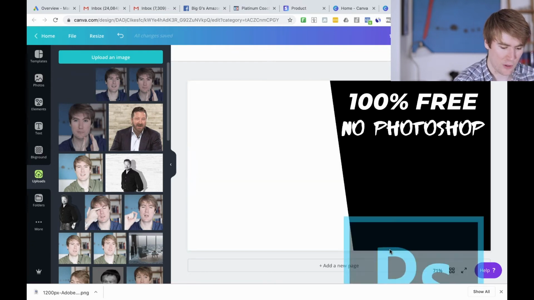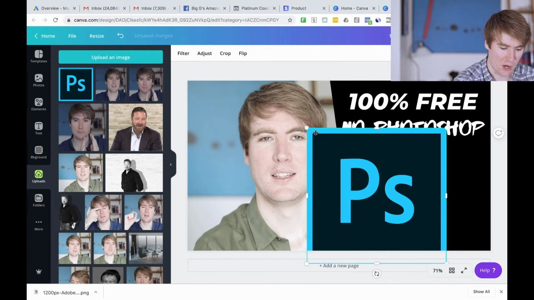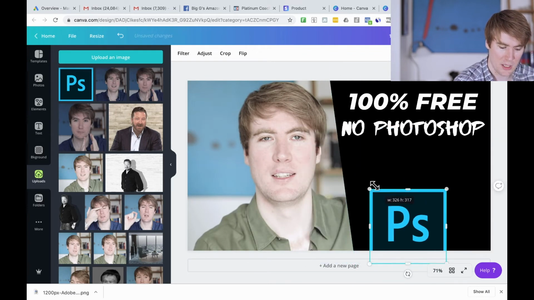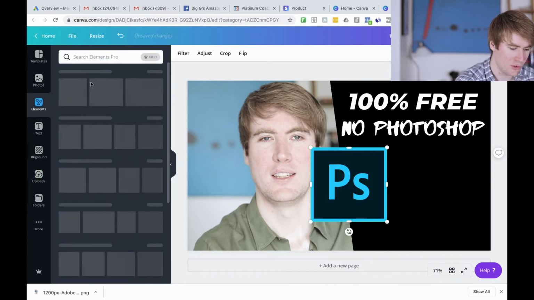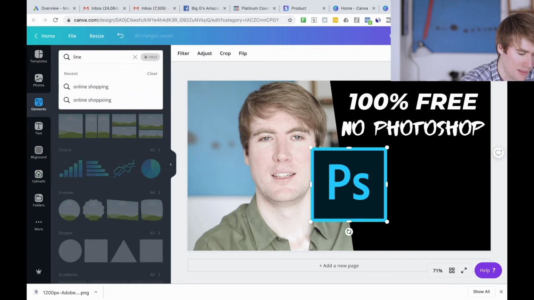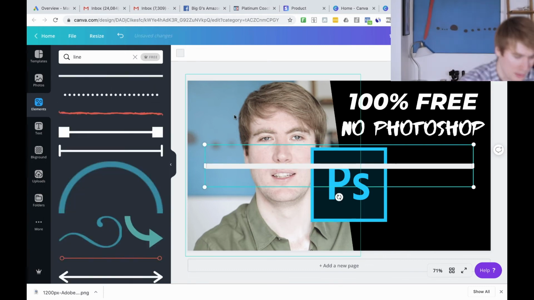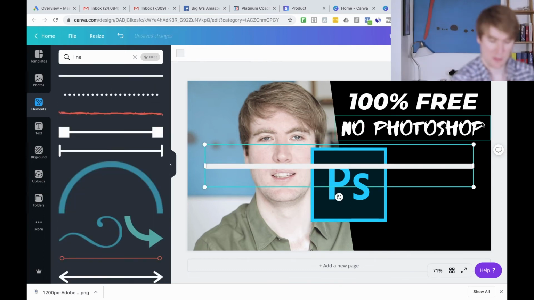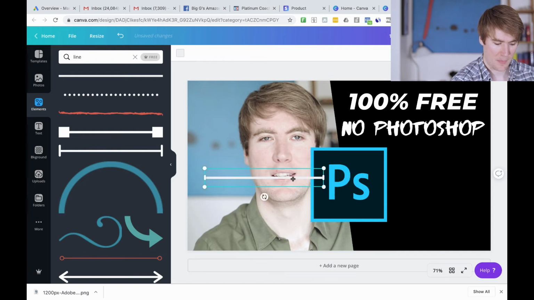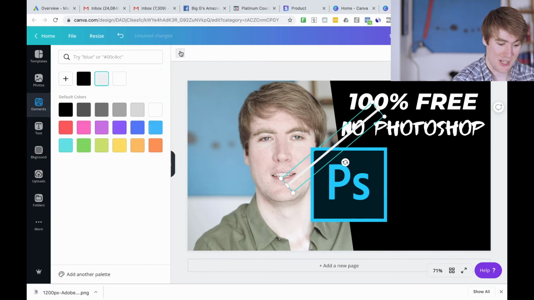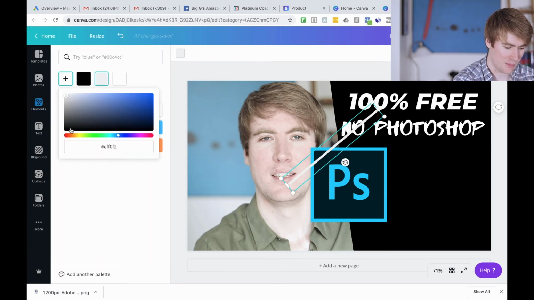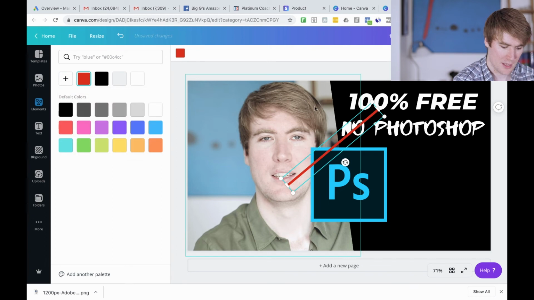So let's drag the Photoshop logo onto the page. Right, I've downloaded this just from Google Images. Drag it onto the page, put it here, and then go to elements on the left and you can grab elements. So if I get maybe a line or something like that, I can grab this line here, resize it. You can turn it to the side. You can change the color using this thing here, right? Let's maybe make it red and maybe copy it as well and turn it the other way.